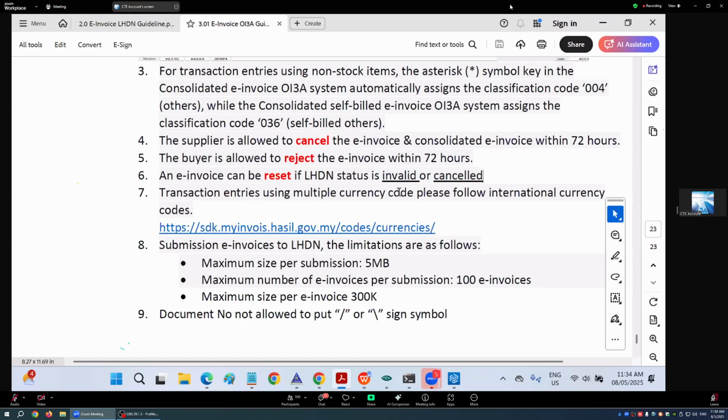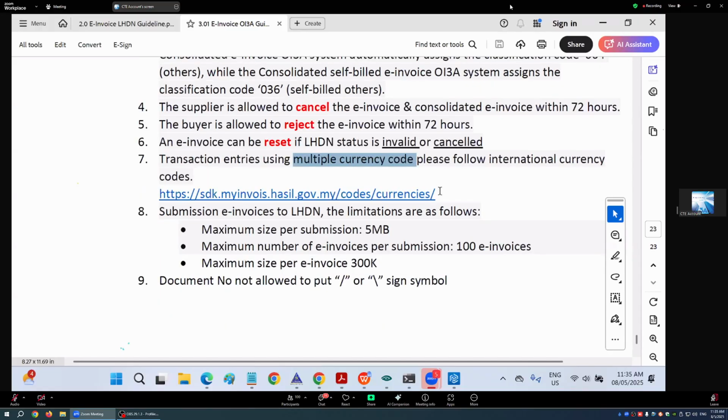Number 7, currency code. RM is acceptable from LHDM. If your currency code is RM, no problem. From the SDK guideline, they say you can use it. But for foreign currency, you have to follow the SDK international currency code. For USD, don't put US, put USD. For Renminbi, don't put RMB, put CNY. This is the link.